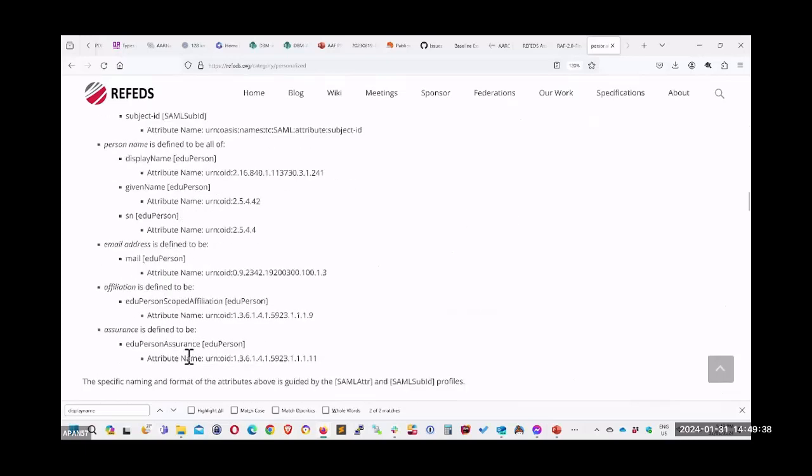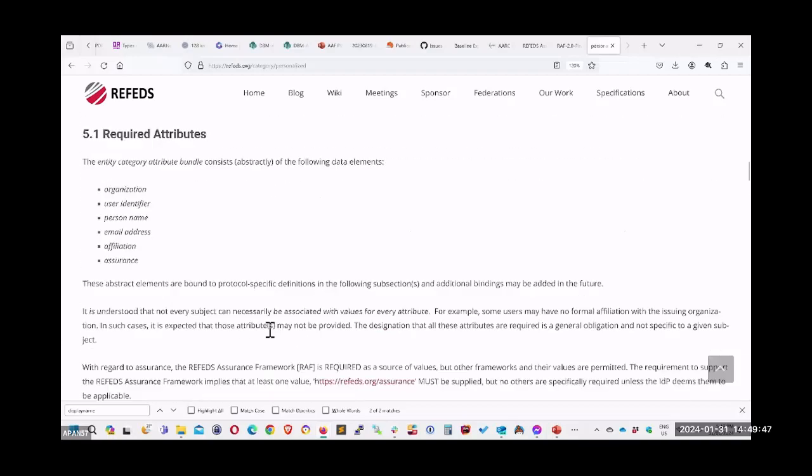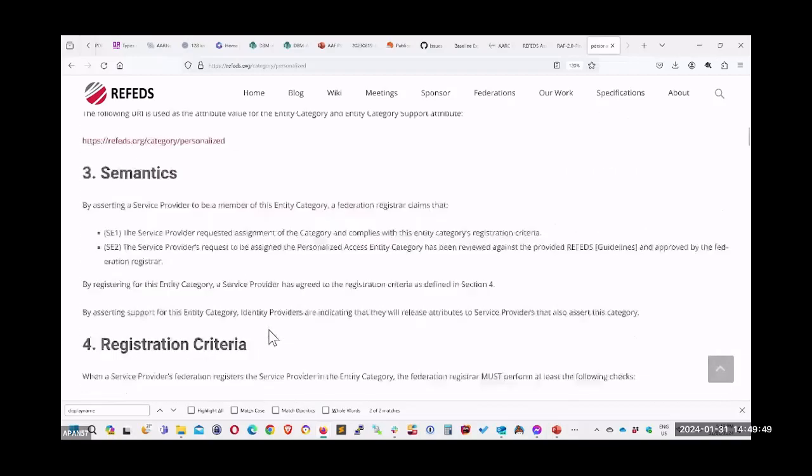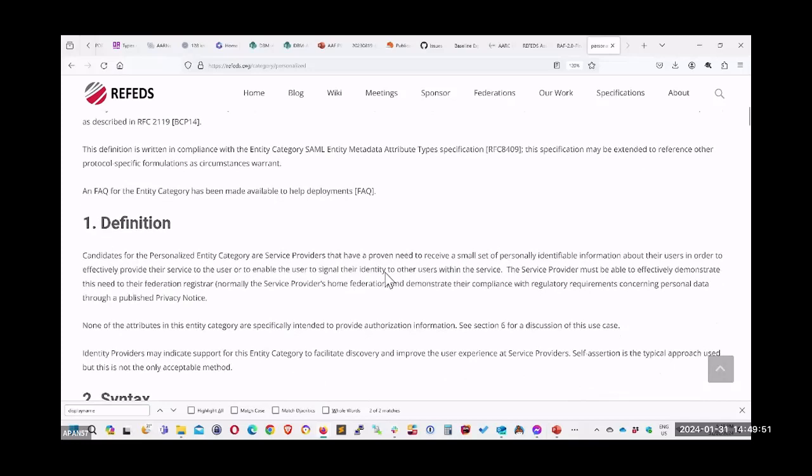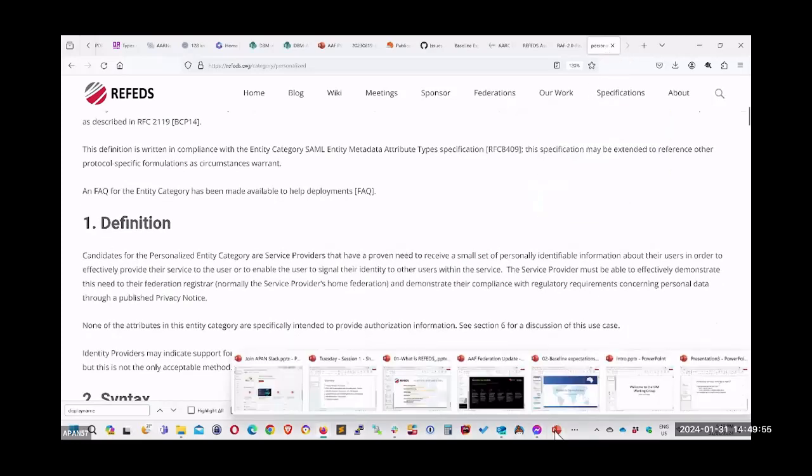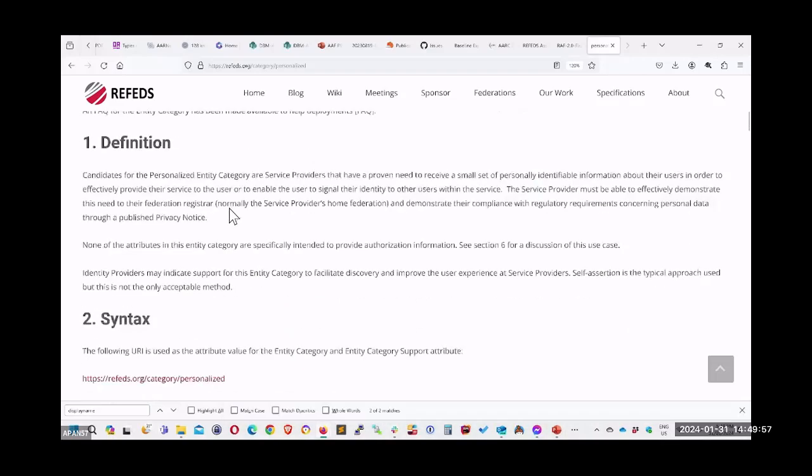So that's the sort of attributes that you can get if your service is part of the entity category called the personalized entity category. Go back to the list of attributes here.